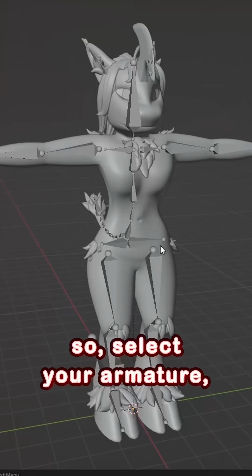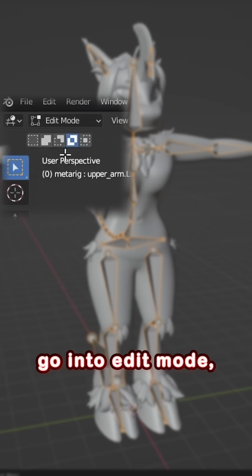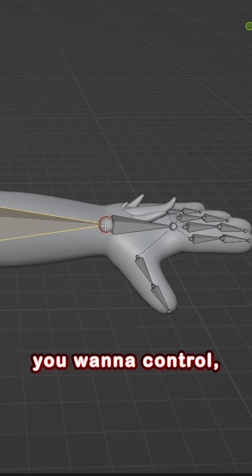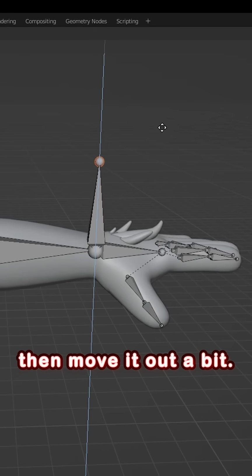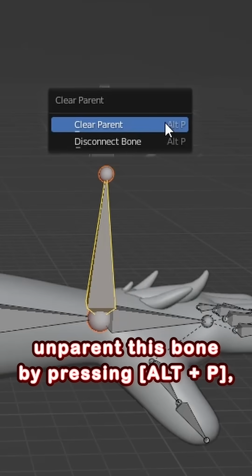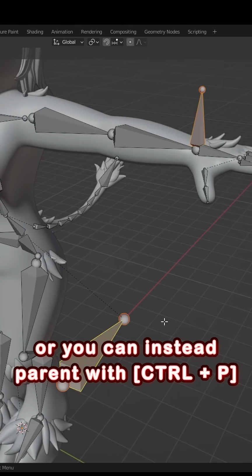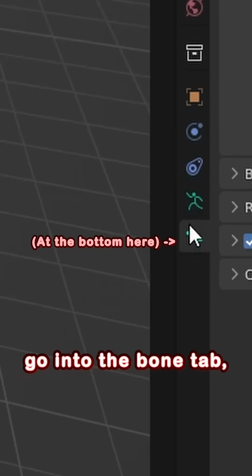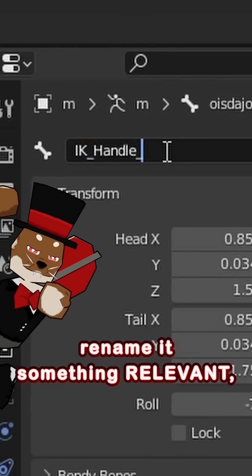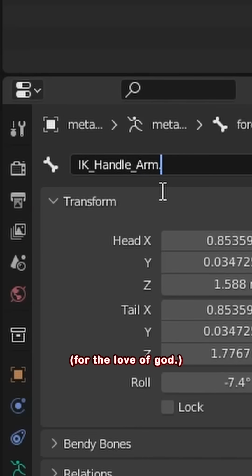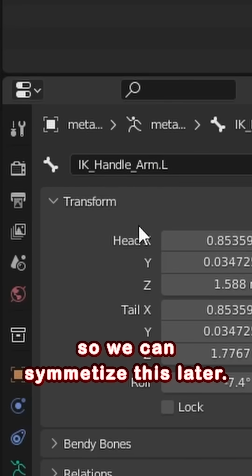Here we go. So select your armature, go into edit mode, select the tip of the last bone you want to control, E to extrude, then move it out a bit. Unparent this bone by pressing Alt P, or you can instead parent with Control P to your root bone if you have one. Go into the bone tab, rename it something relevant for the love of God, and add the suffix .l or .r so you can symmetrize this later.